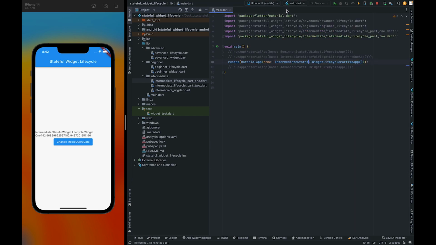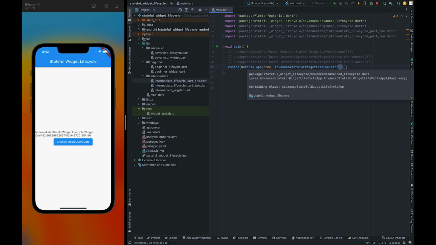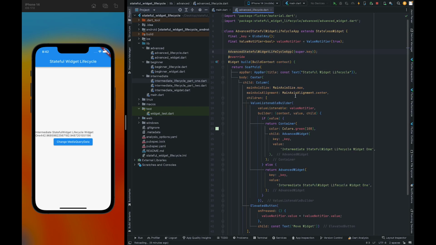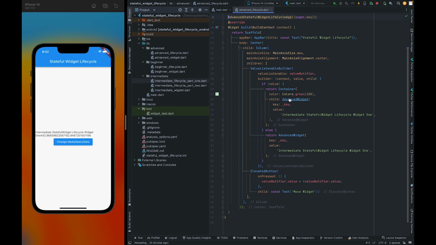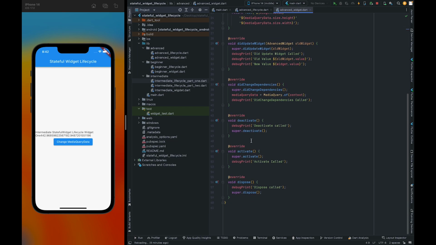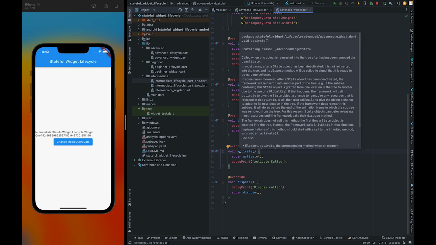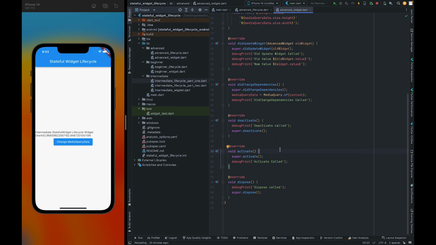Now we can jump to the advanced level. In the advanced level, we are going to talk about the activate method. This method gets called when your widget is reinserted into the tree. When you temporarily remove that state from the tree, and that state is getting reinserted into the tree, then the activate method gets called.